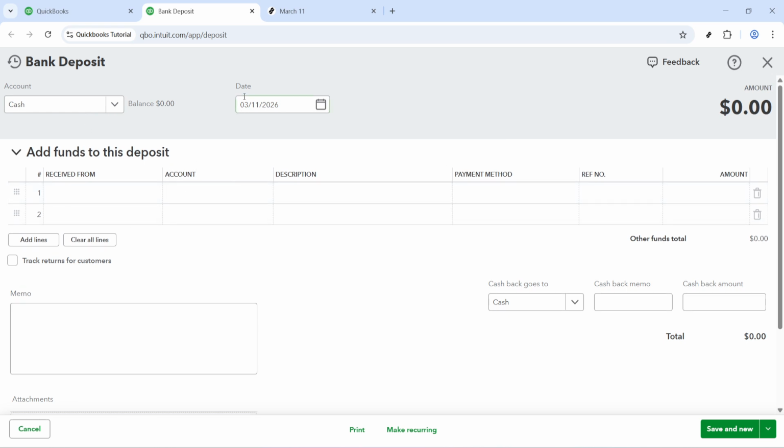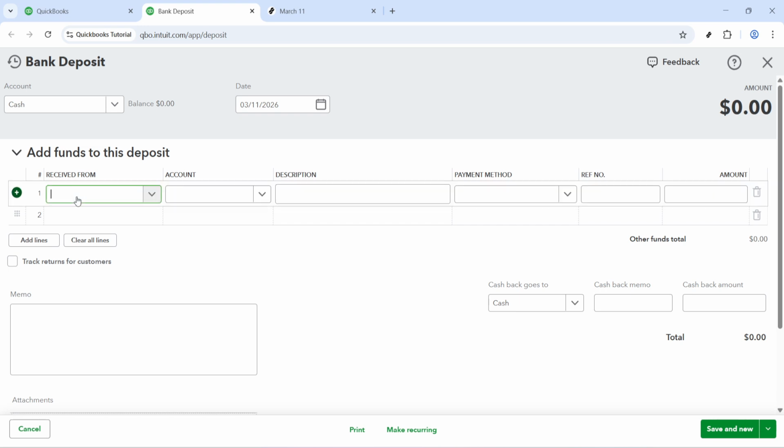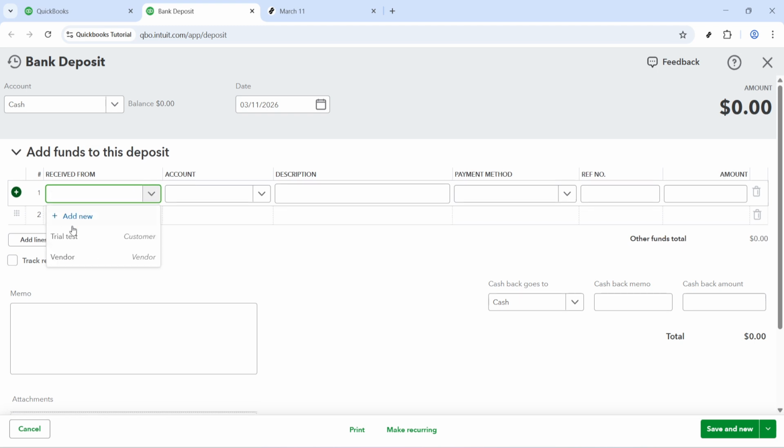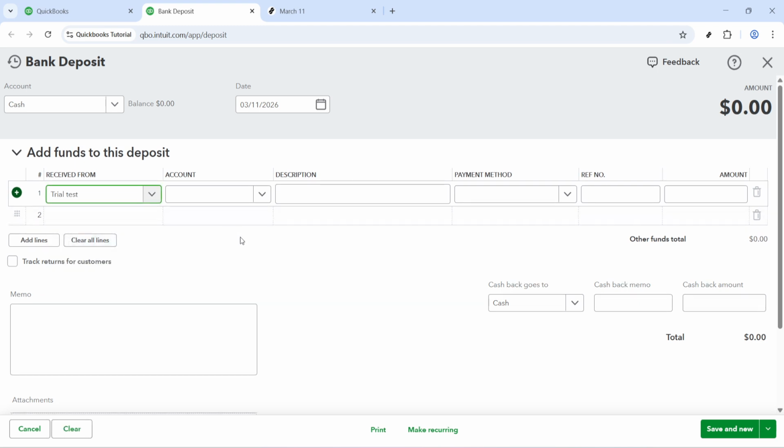Next, scroll to the deposit details. If you previously received customer payments to undeposited funds, you'll see them listed and can simply select the ones that were included in this physical or electronic deposit. If you're adding funds directly, use the lines under Add Funds to this deposit.